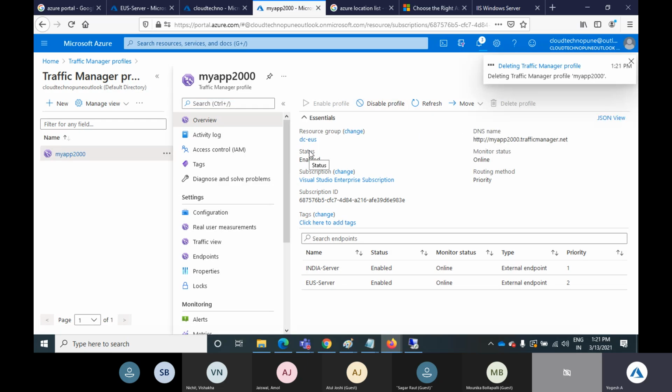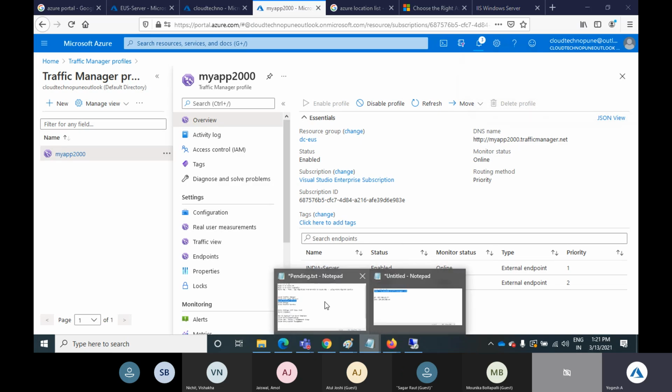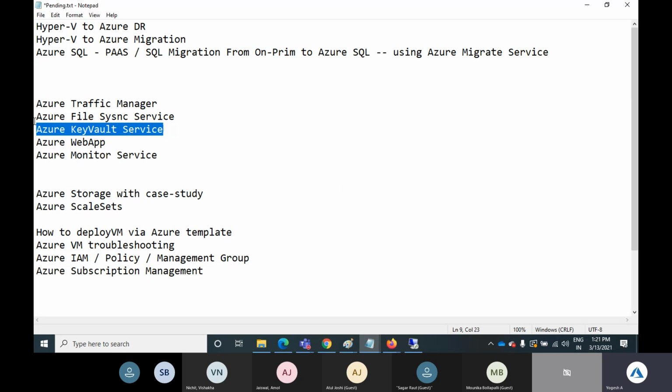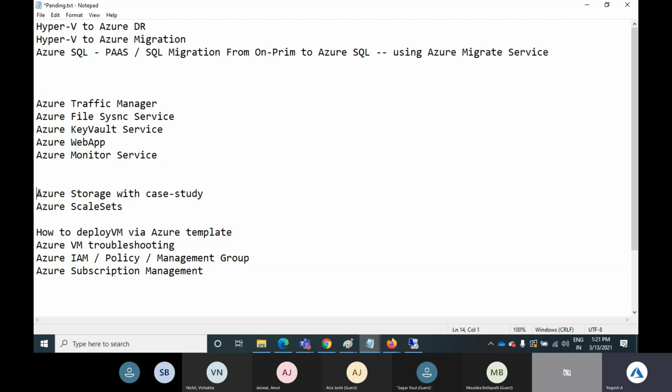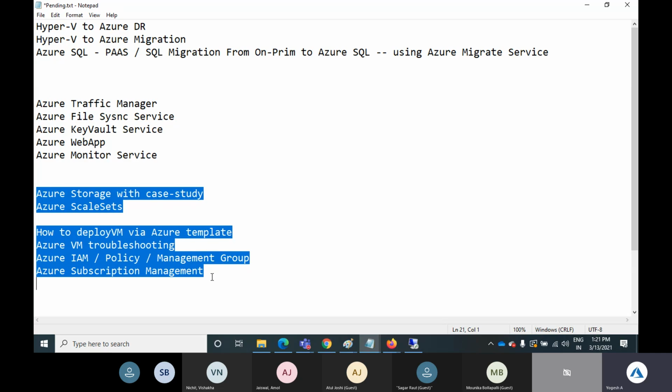Okay. So what we'll do, we will take a 15-minute break, and then we will cover pending topics. First we'll try to cover file sync service. Then we'll cover web app and monitor service. It will not take more time because they're all small services. And next week we will try to complete all the pending topics.